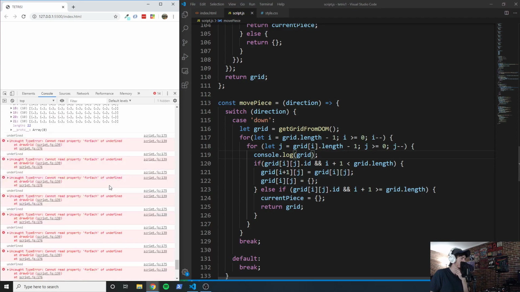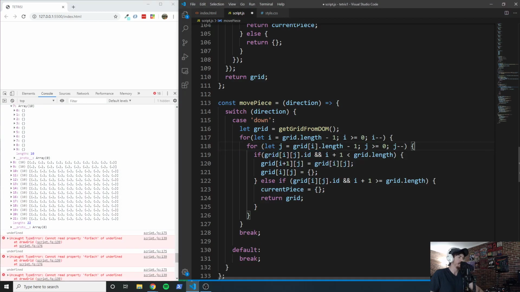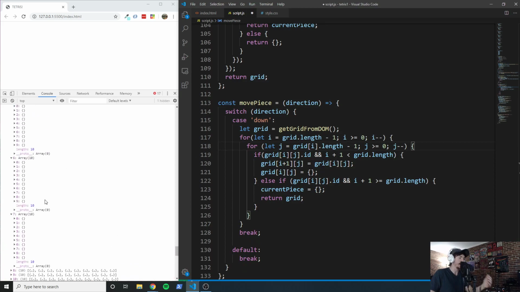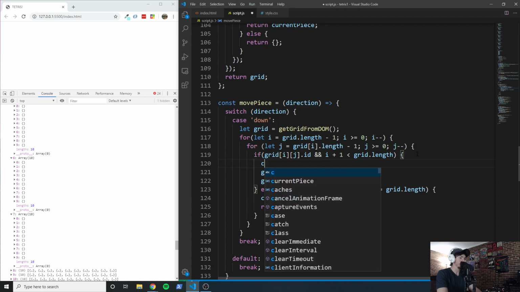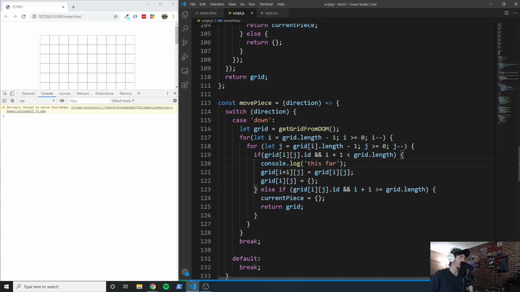Speaking of that, okay, so I haven't done any logic on basically actually making these not empty objects, and that is fine, but let's see, where is this breaking? Let I equal grid.length. Well, we're getting here. If grid ij.id, are we at least getting this far? This is how I debug, by the way. This is probably not the best way, but basically I need to figure out how far am I getting before it finally breaks?